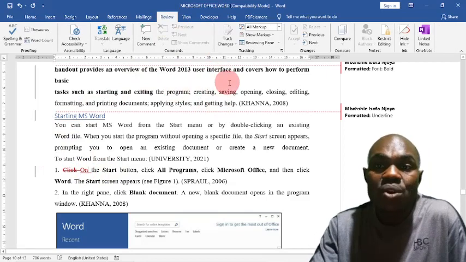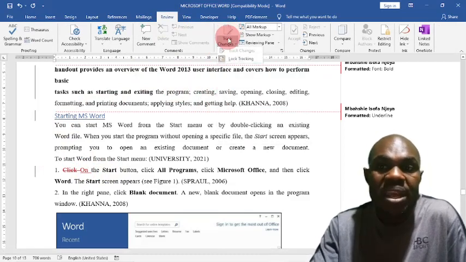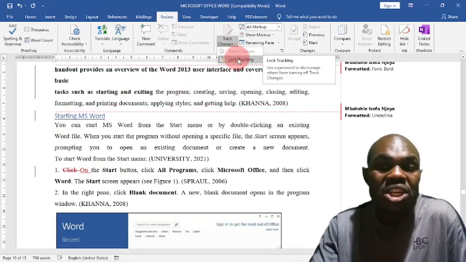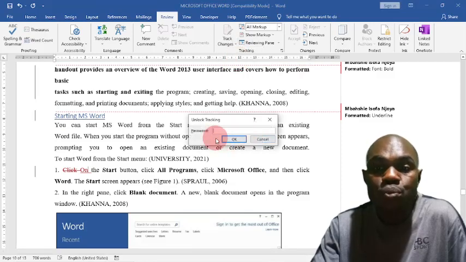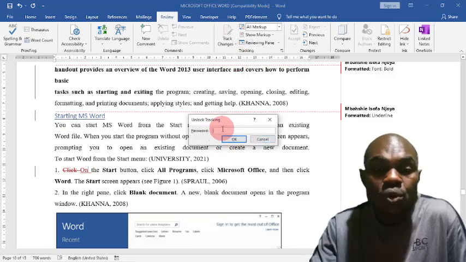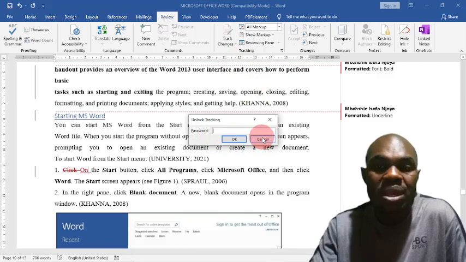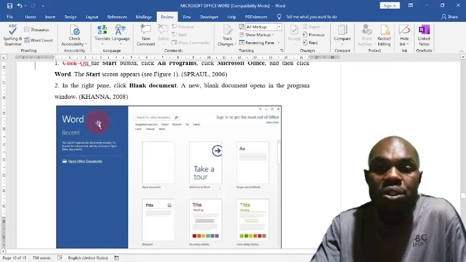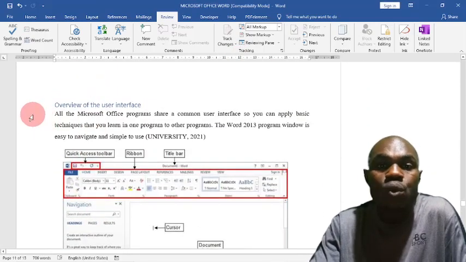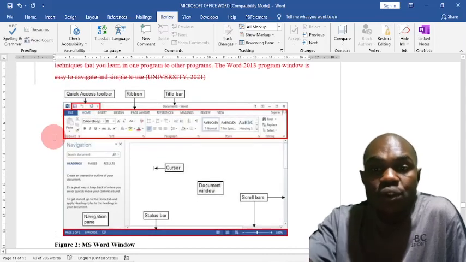The person editing our document can now not remove it, because if he wants to remove the track changes that we have locked, he will be asked to put a password, and since he does not know the password that we have used, he will not be able to do it, and all the modifications, all the corrections that he will do will still be there for us to come and see.